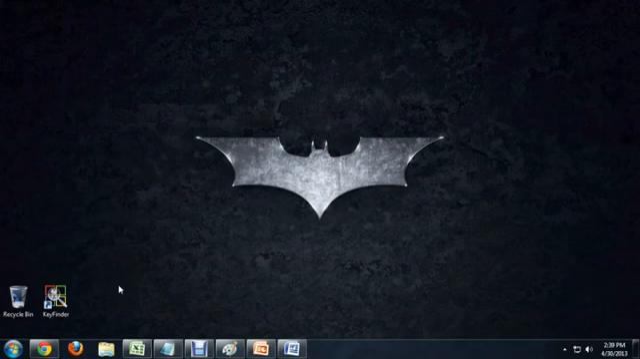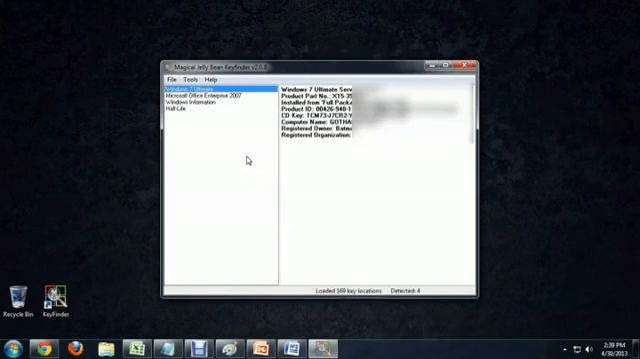So, I've got this key finder installed. It's a free program, it's very easy to get, and all you have to do is double click on it to start it, and it automatically brings up the programs that it can find and the product keys associated with them. So here you can see Microsoft Office Enterprise 2007 is one of the programs listed.